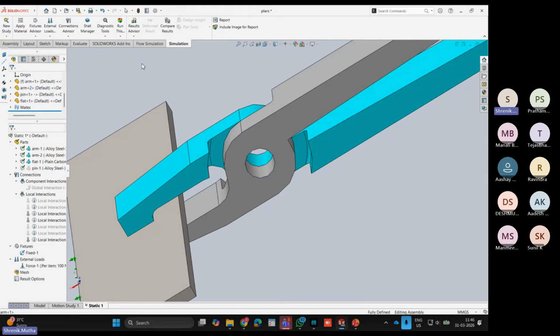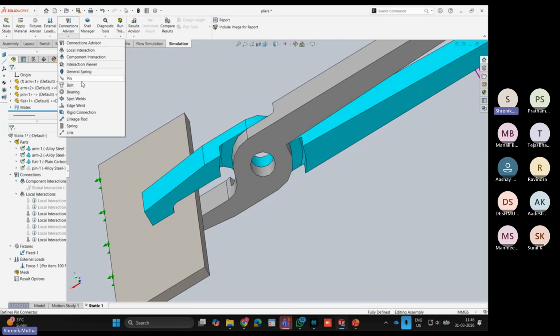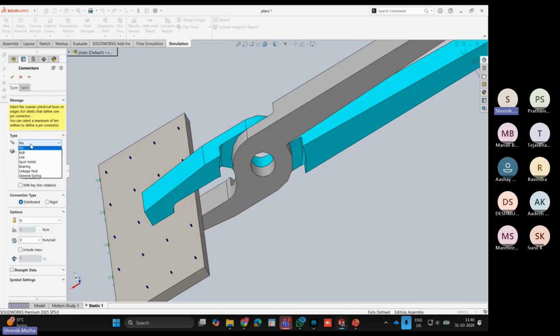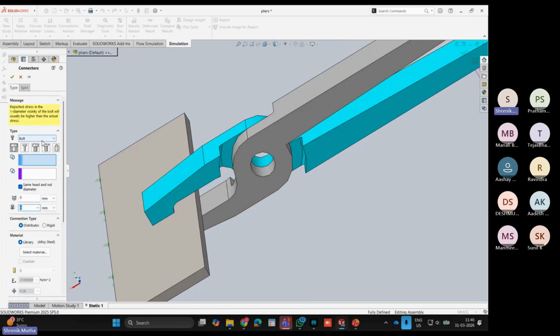So after this, I'll just add a pin connector. Not only can we add a virtual pin, we can add springs, different types of bolts, counterbore, standard screw, or everything else we can add easily. Also, we can simulate welding conditions. We can add bearings, and there are other constraints over here. For this we're just adding a pin.